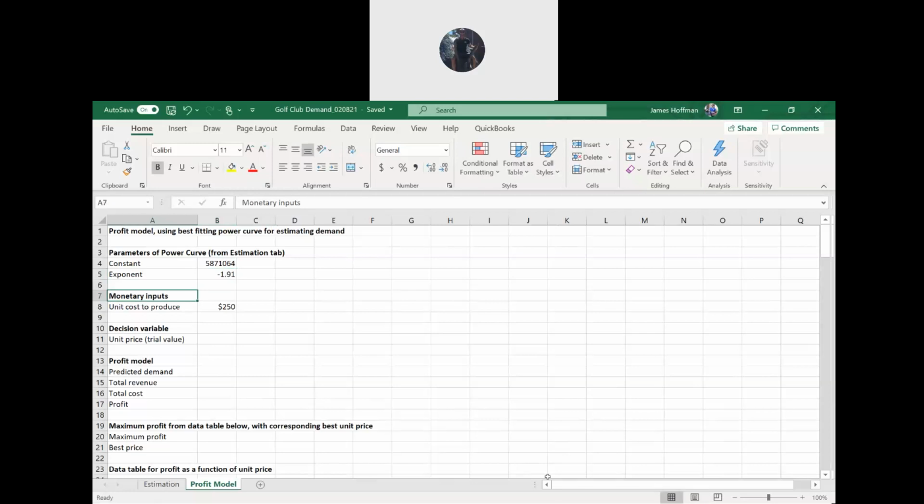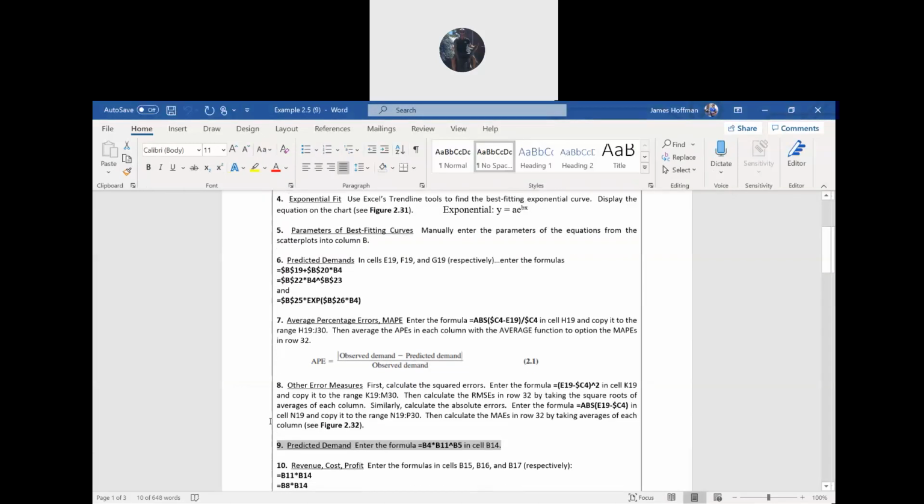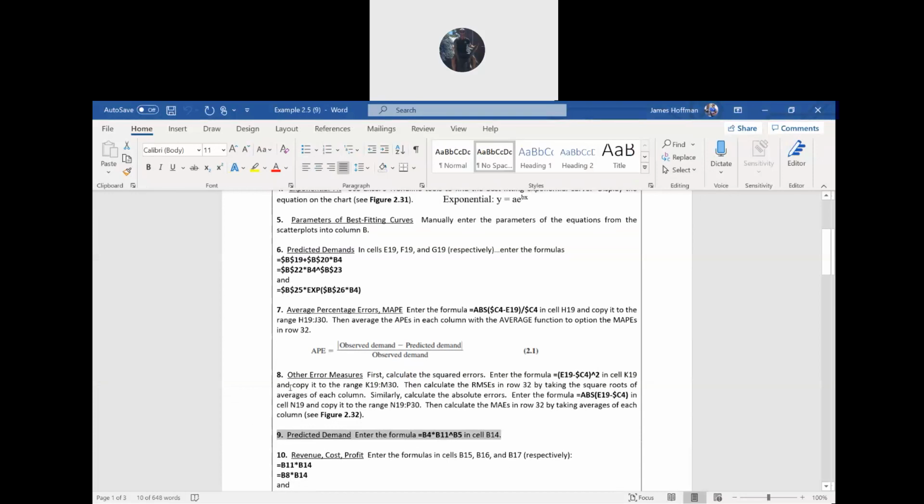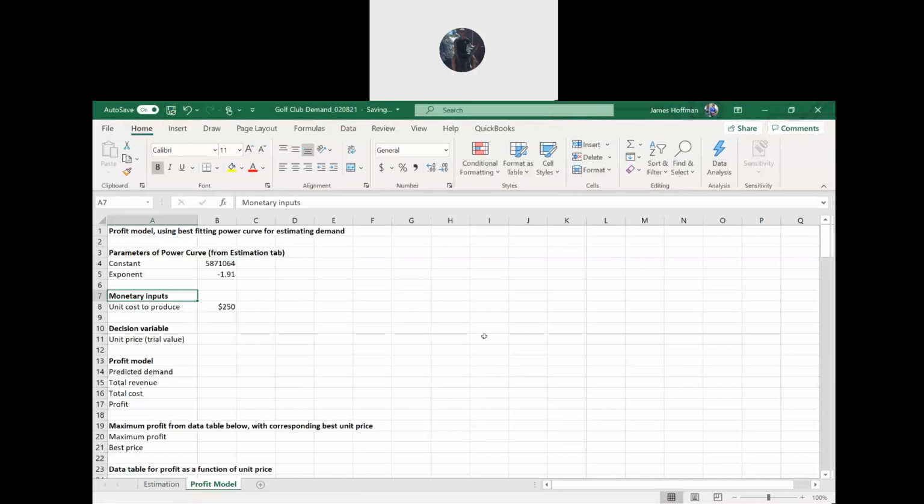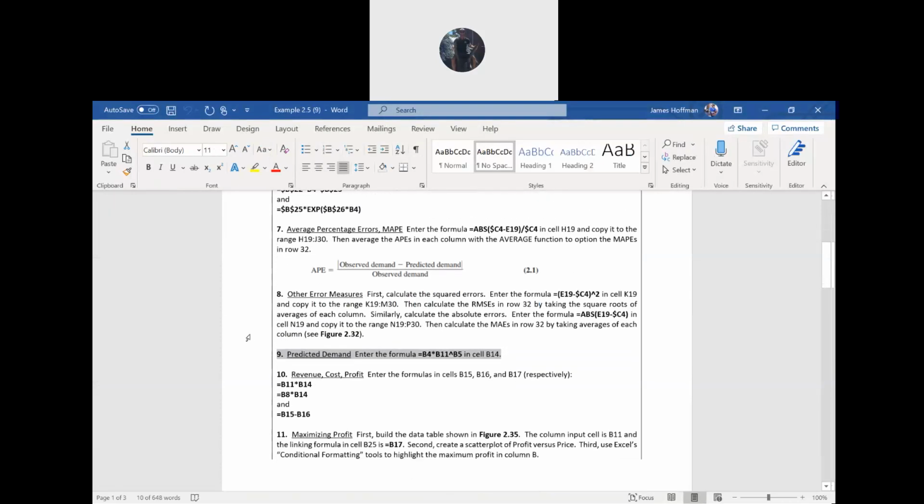Okay, and so now if we got that, I think we are ready to start here in step 9. Everybody good here? We're caught up to this point? Yep. Okay, so now let's start doing the profit model. So let's go back.